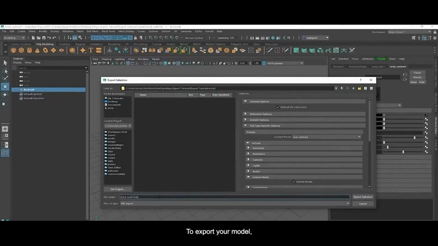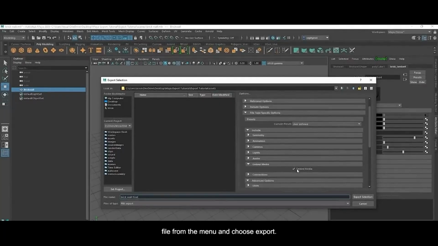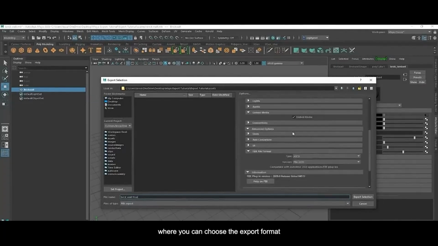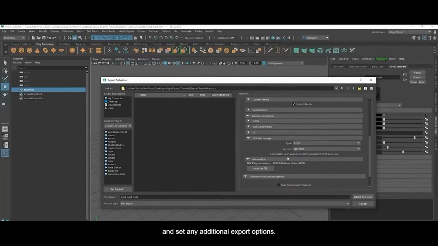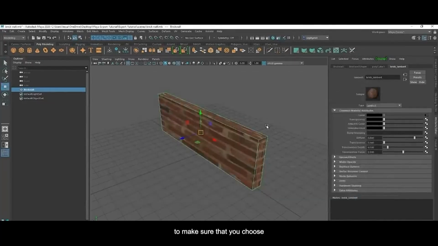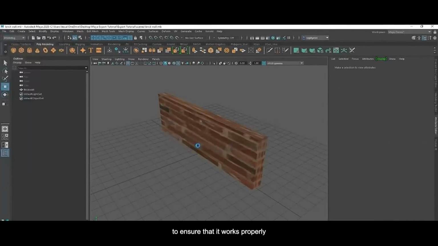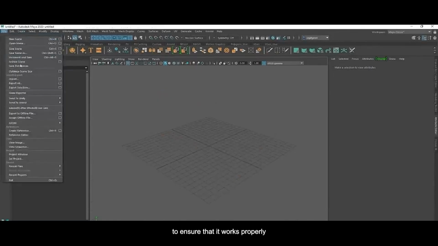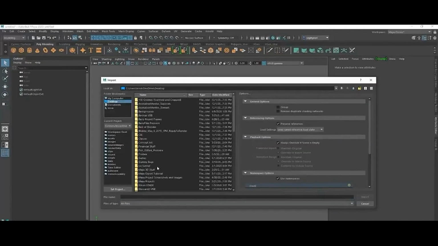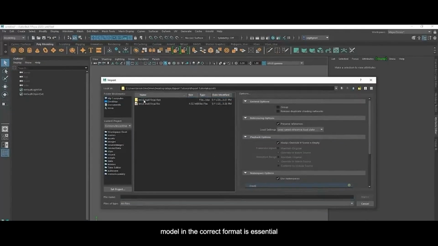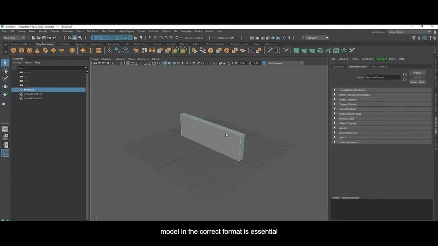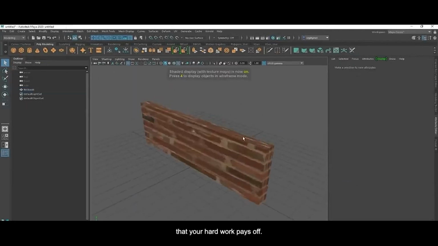To export your model, you need to select File from the menu and choose Export. This will open up the export window where you can choose the export format and set any additional export options. It's important to make sure that you choose the correct settings for your model to ensure that it works properly in the game engine. Exporting your model in the correct format is essential for ensuring that your hard work pays off.